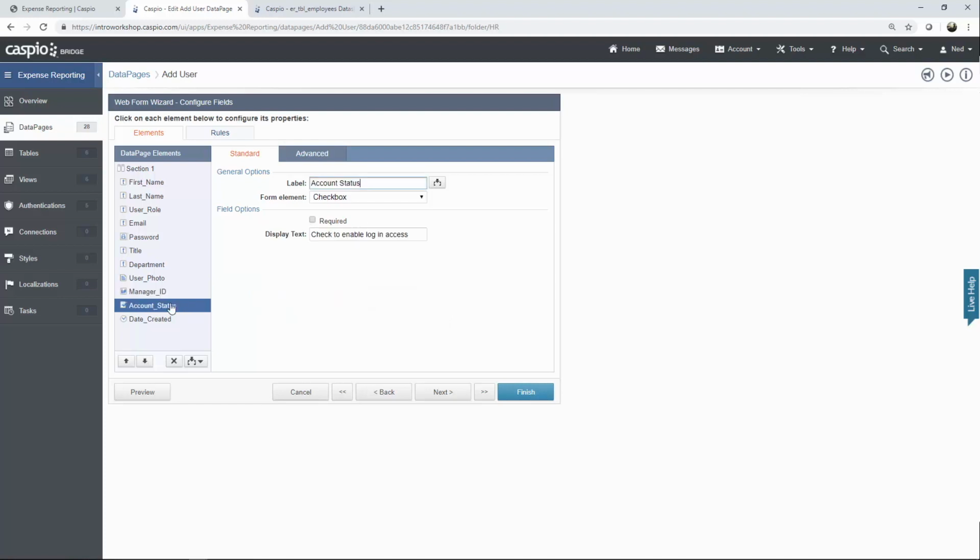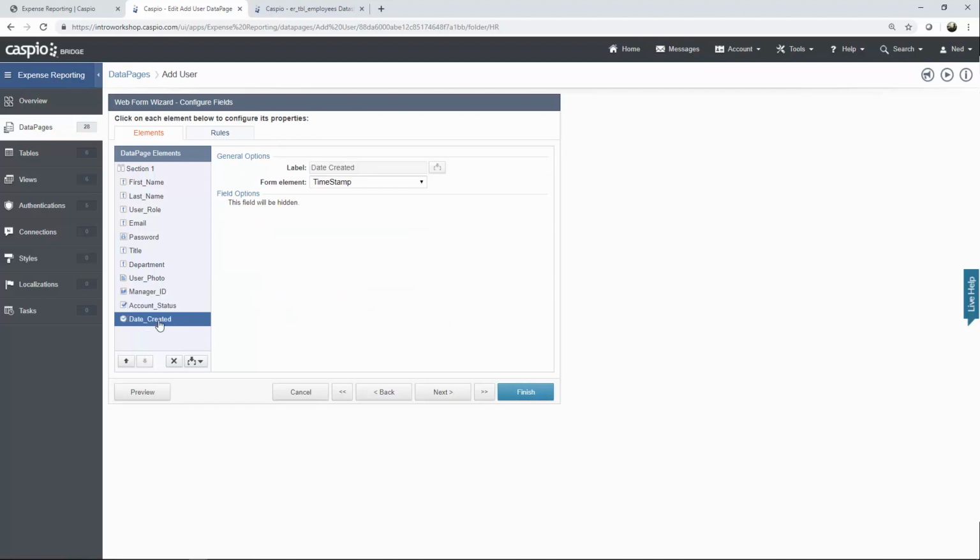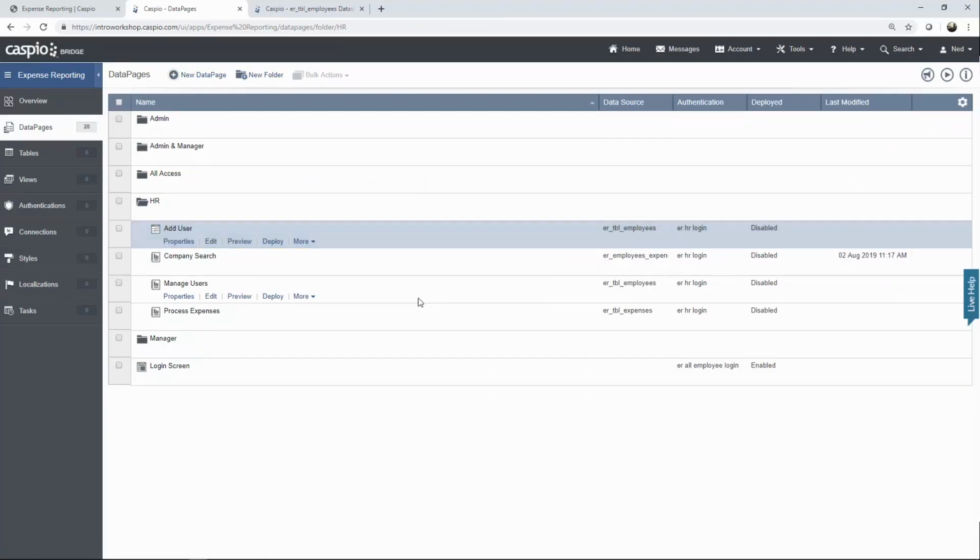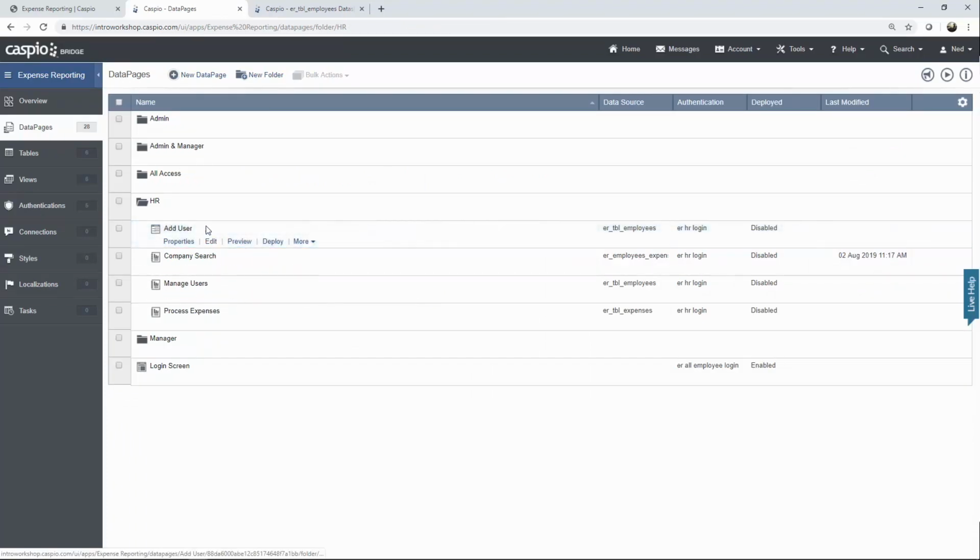Account status will be a very simple checkbox, and then we have date created as a timestamp. Once you're done, go ahead and click finish. I will once again cancel out of my data page. Then let's take a look at this data page to manage users. So not only should we have the ability to add a new user, we should also be able to manage. So let's edit.